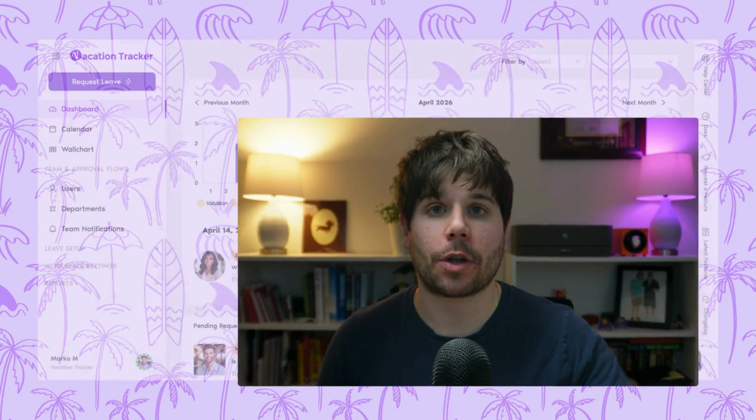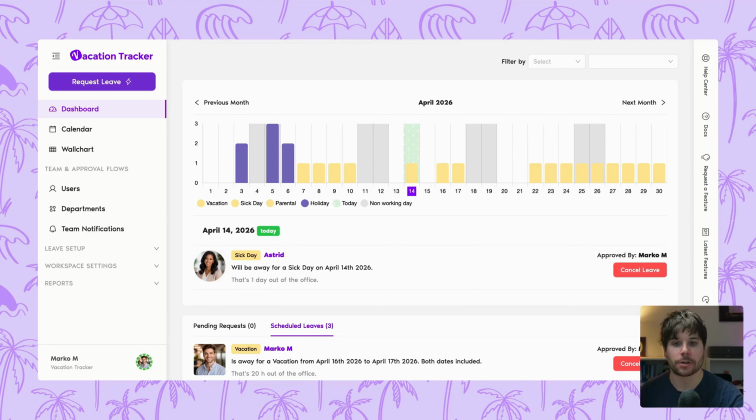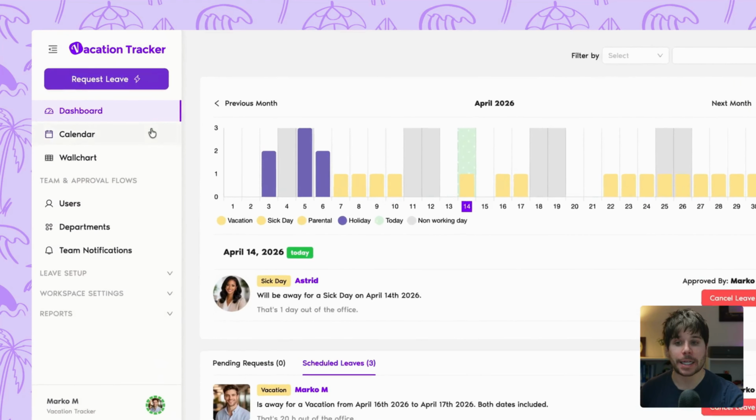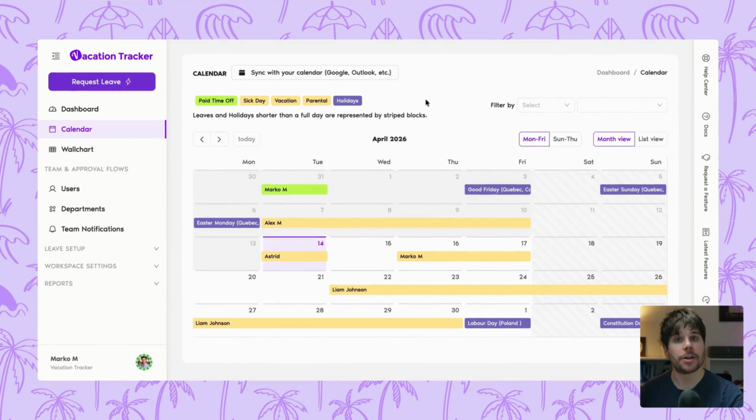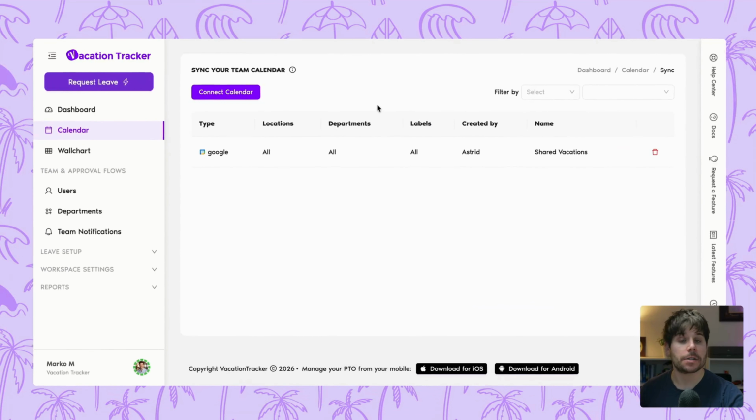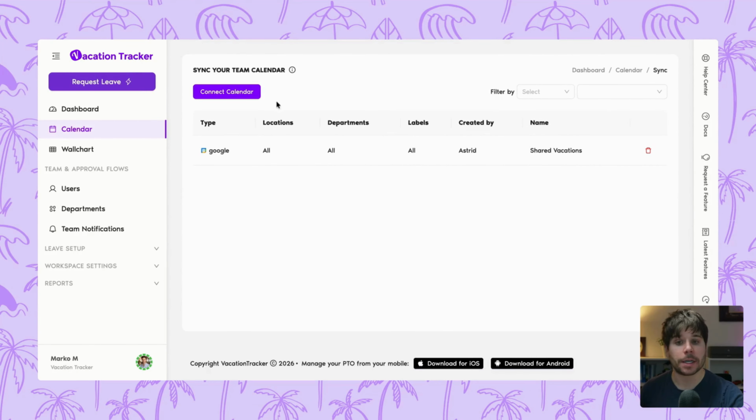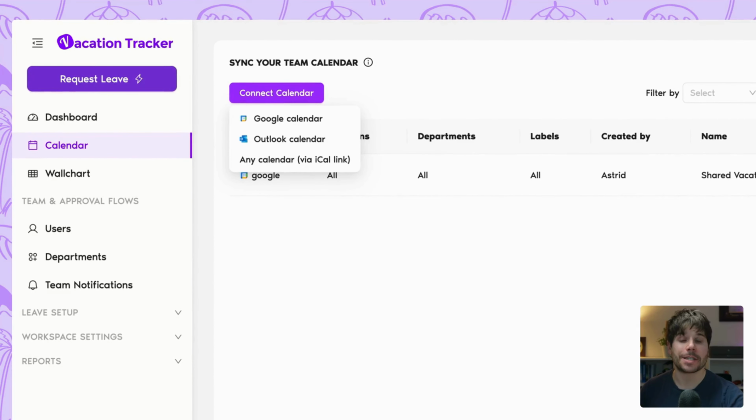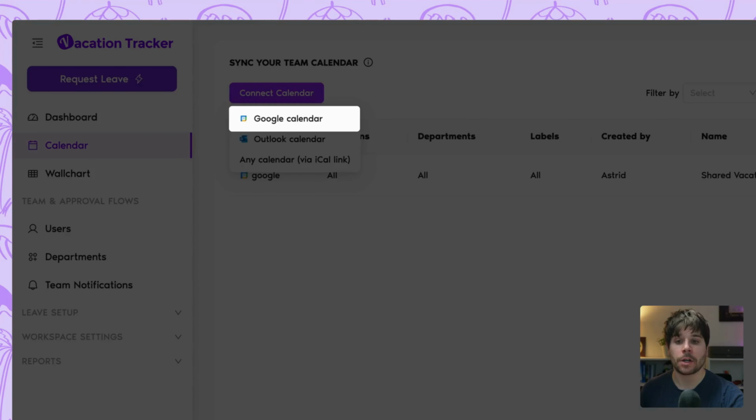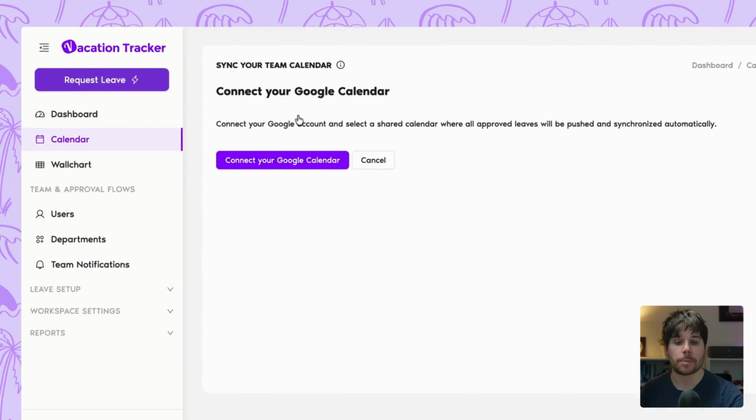To get started, as usual, you're going to want to make sure that you're logged into your own Vacation Tracker account. From here, you're going to navigate to the left-hand menu and then click on Calendar. And then you're going to click on the Sync with your Calendar button. Next, you're going to hover over the Connect Calendar button to see the three options available to you. In this case, since we're syncing directly with Google Calendar, we're going to click on the Google Calendar option.